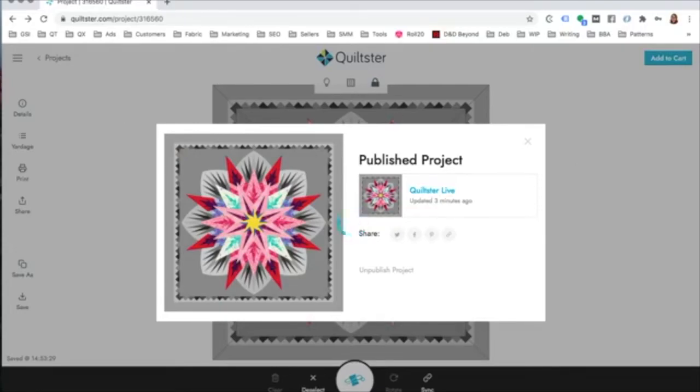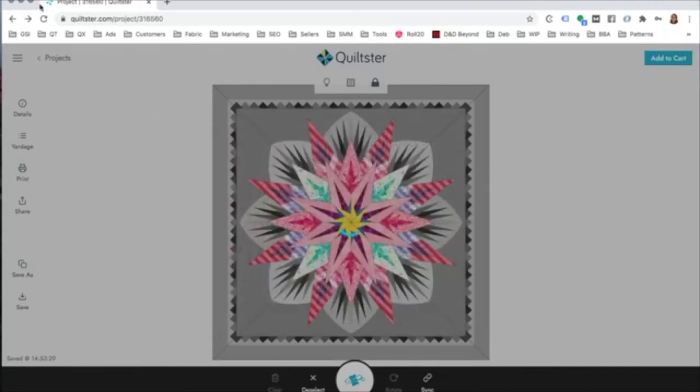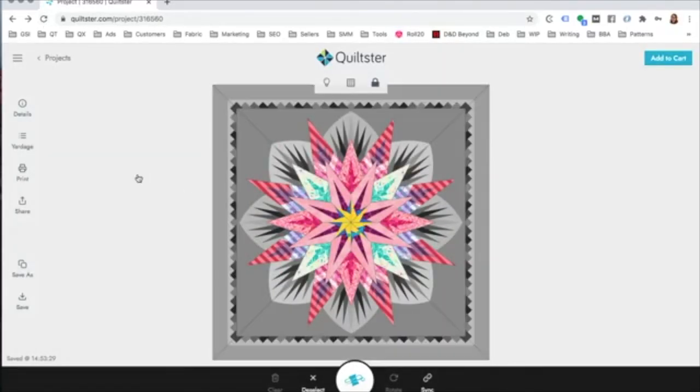One of the things I do want to show you is you can still save as. I'm not going to do a full demo on that right now, but basically you can save this project, rename it, and it makes a duplicate, so you actually have 2 versions of your project. And you can still click save here, but it's already saved.